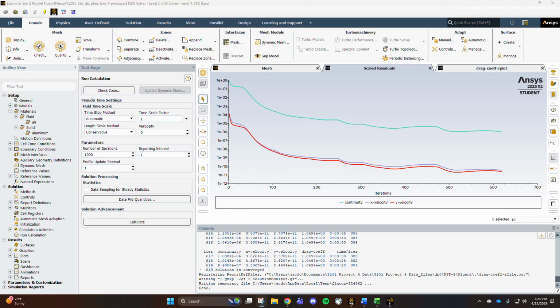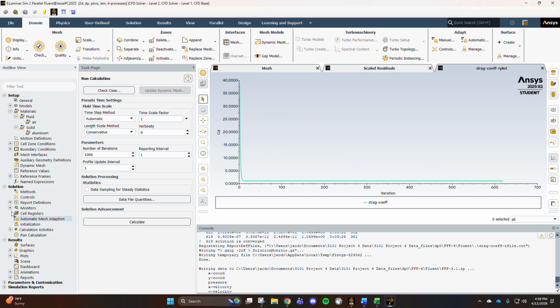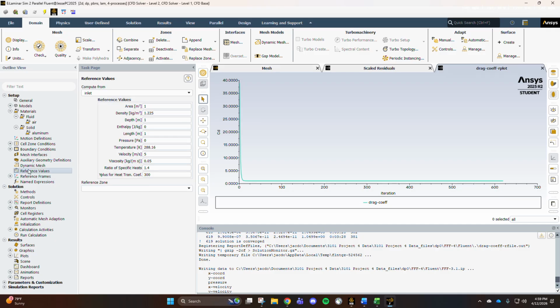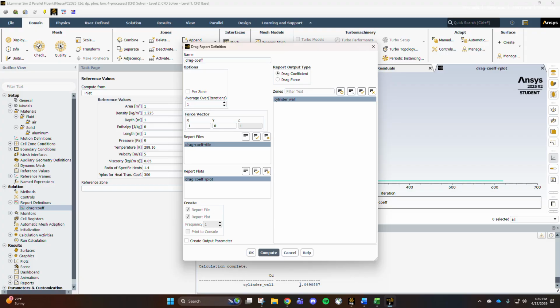Alright, so our data actually converged at around 620 iterations. Drag coefficient is very, very low. And we're going to reference that really quick. Or, sorry, I'm going to go to report definitions. Compute, 1.04. Very solid number for laminar.